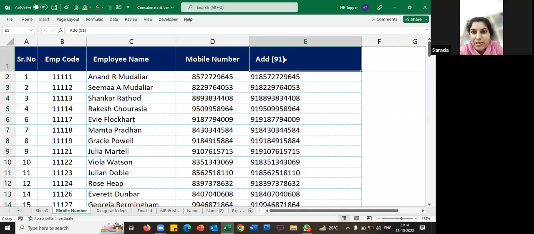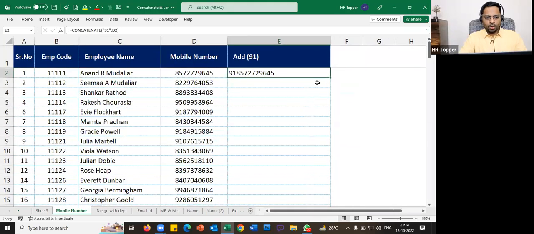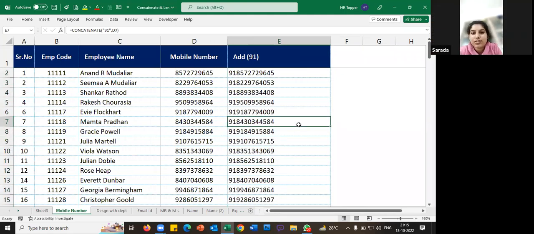Sir, after selecting all of these, can we drag that, sir? Then every number will be repeated in that column, sir. You want to do double click? Yeah, it will come automatically. Oh, okay.